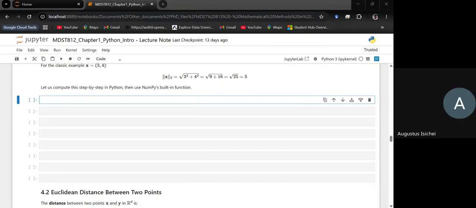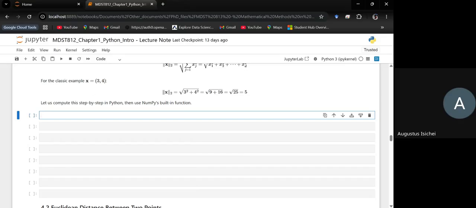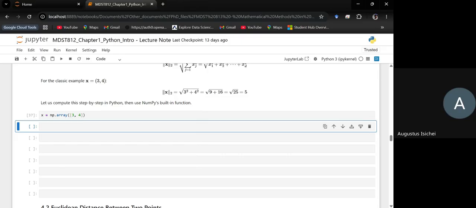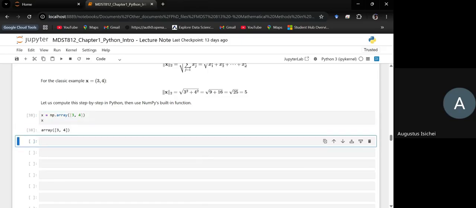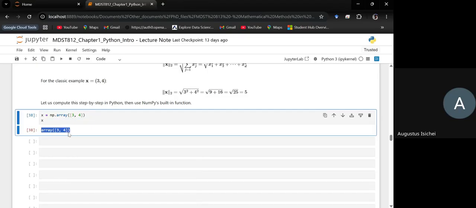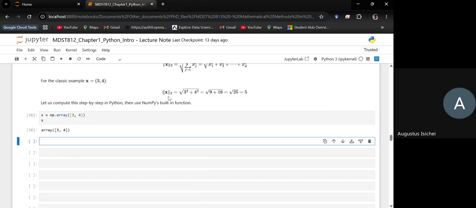And to achieve that, what we simply do is we represent the vector as an NP array. So how do you represent it? We say let x be equal to np.array of 3, 4. Yeah, I believe we all remember this is how to represent vectors. So now we've represented the vector x as an NP array. Now, if I go ahead and call x, you'd see that it is an array. Okay, that's it.